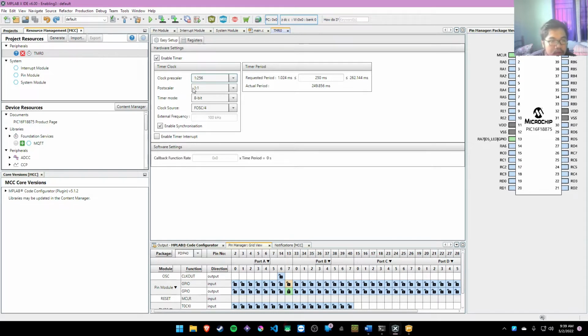So here we have 250 milliseconds, which is the period of the timer, but it's actually 249.856 since this is the closest that the program can do.